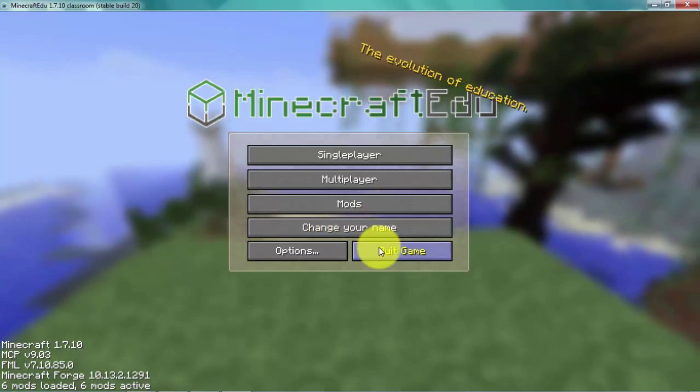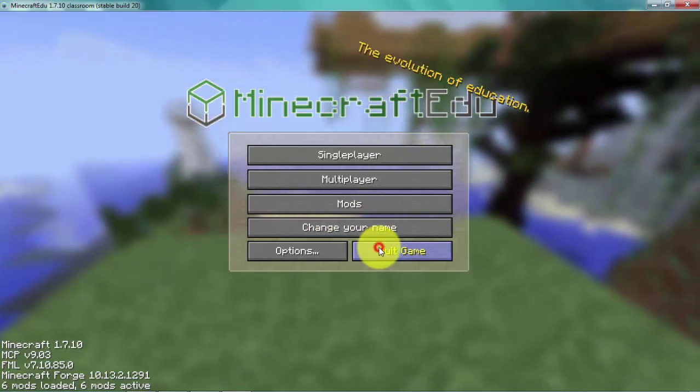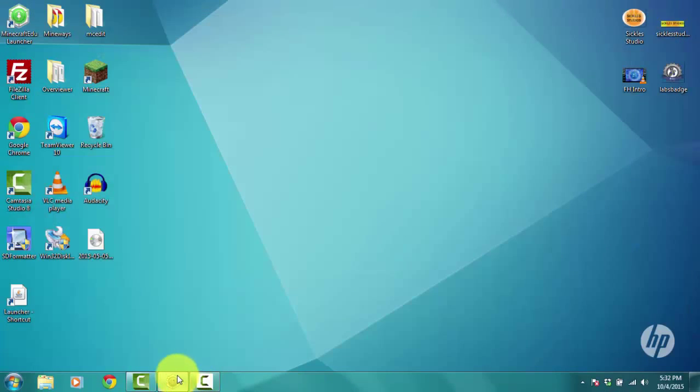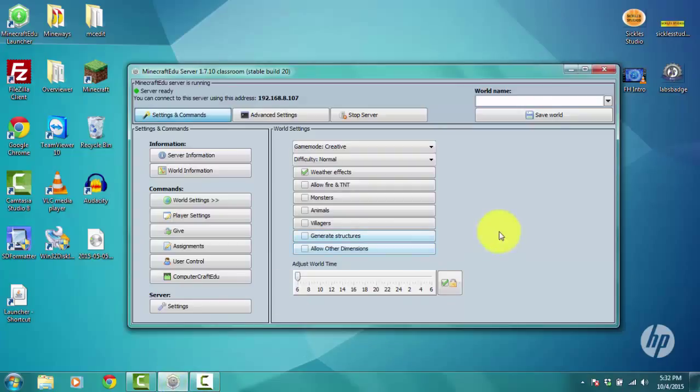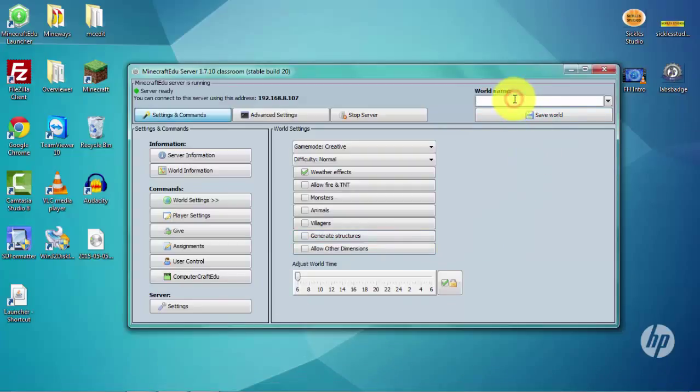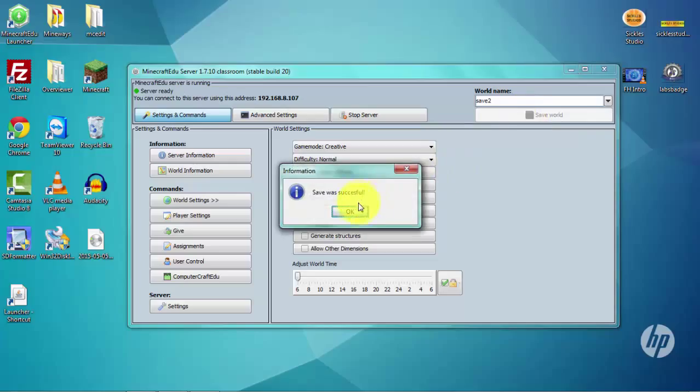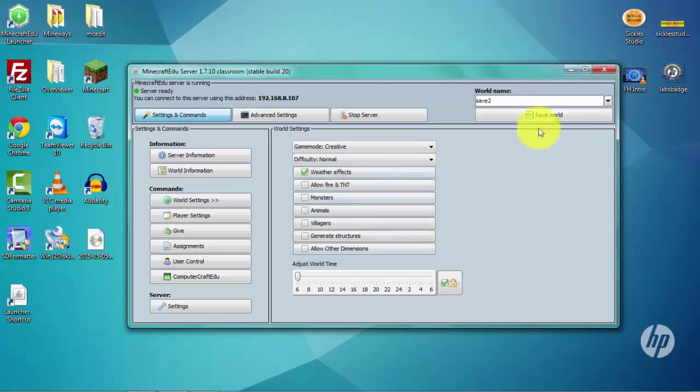Whoever sets up the world, and it should be only one of you setting up the world, you're going to have to save through the server launcher. So you're going to see it's going to say Save World. I'm going to call this, let's call this Save Number 2. Make sure that you guys use a unique name for your world, so that way you can find it easier. And I'm going to hit Save World. And save was successful, so I've saved that world.